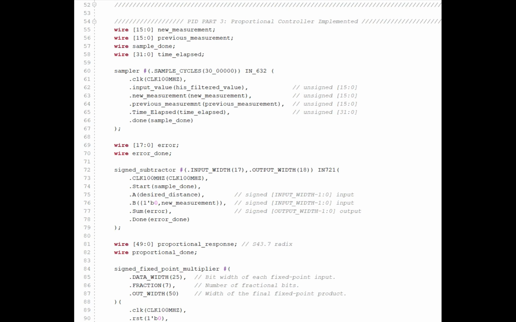So in summary, both inputs must be converted into signed format before entering the subtractor. We achieved this by padding the switch input with 7 zeros to form the desired value, and by padding the new measurement with 1 zero so that both signals match the subtractor's expected signed input format.